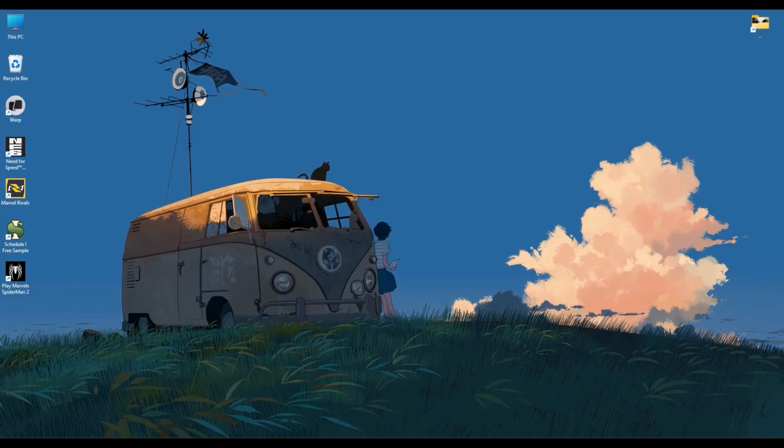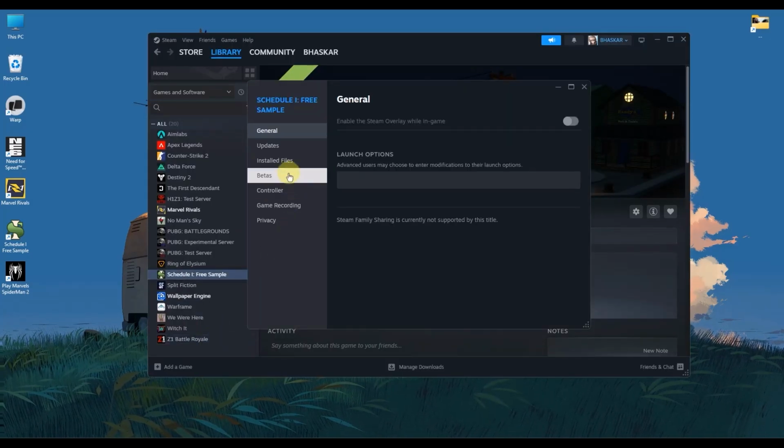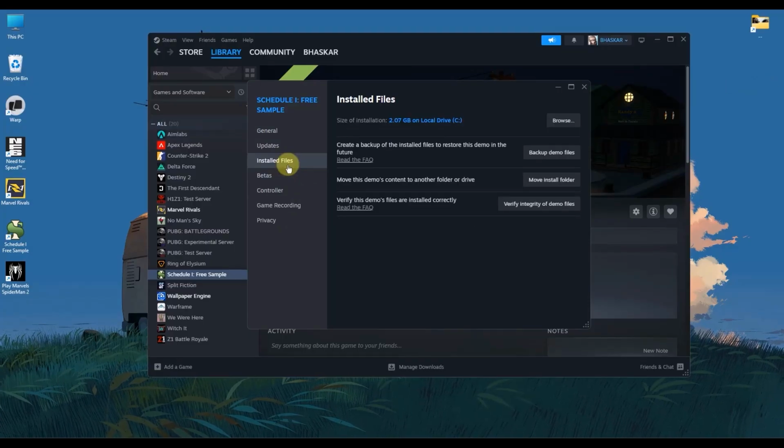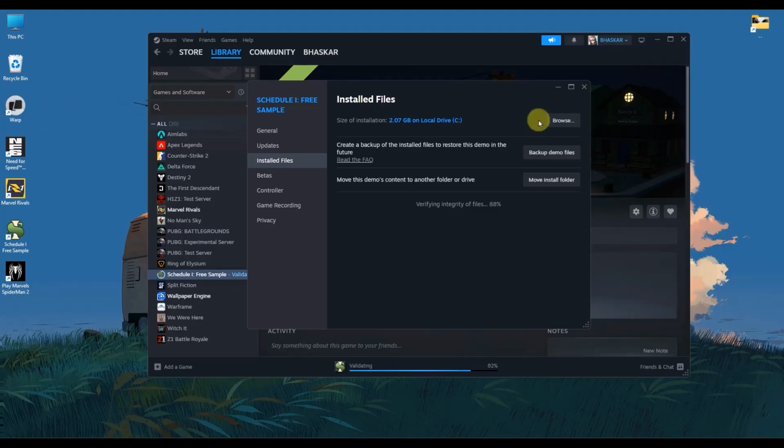Now, the next step is a crucial one. It forces Steam to check if any files are corrupted or missing. So what you'll do is open your Steam, go to Properties, then click on Installed Files. Over here, you will have the option to verify integrity of game files. Click on this option, and this will verify and fix any type of corrupted or missing files in your game. Depending on the size of the game, it will take some time, so wait for it patiently.